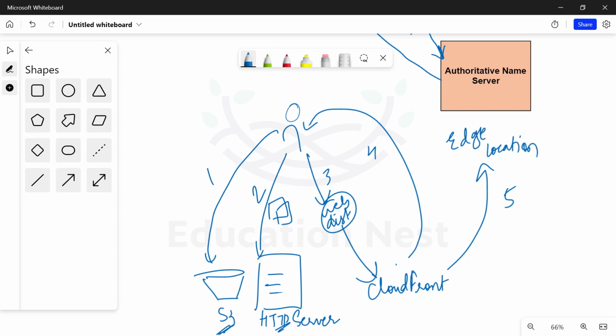So these are the 5 steps that we have. First is to decide the origin. Second is to put the data or files over there. The third is to create the web distribution. The fourth is that CloudFront would be sending the DNS name, which it created for that distribution, to the developer. And the fifth step is that it will send all the configuration details to the edge locations. So this is the 5-step process that we have when we want to configure our CloudFront CDN.